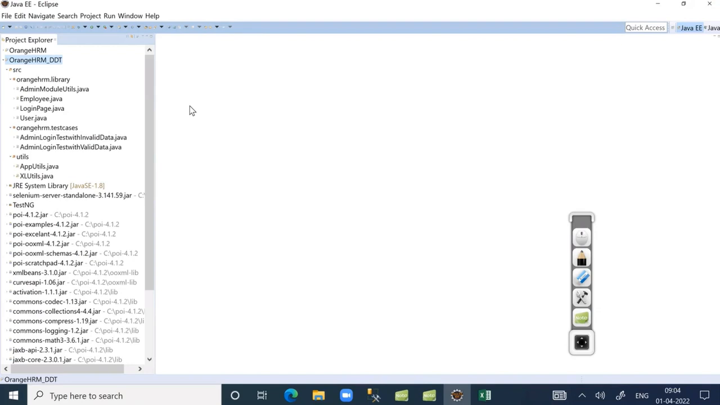So we need to create a file. First, we need to create an XML file, suite.xml. Where? At the project level, in the Orange HRM data driven project, correct? Yes. Will you tell me the navigation for how to create a suite file here?